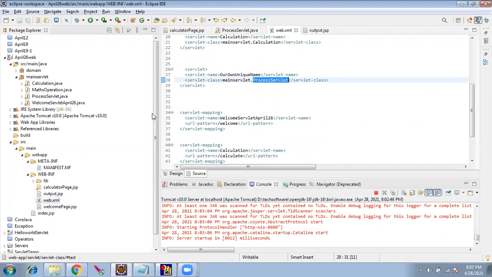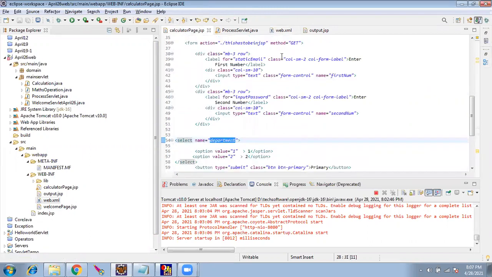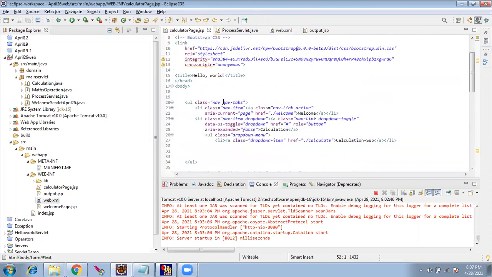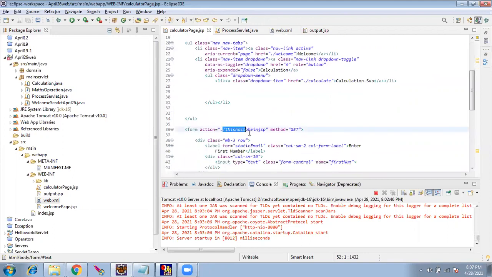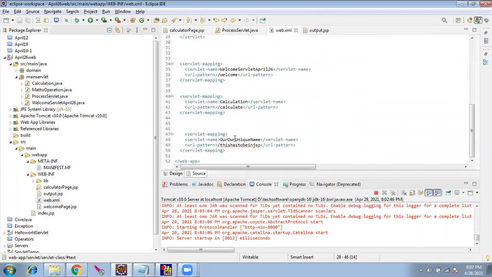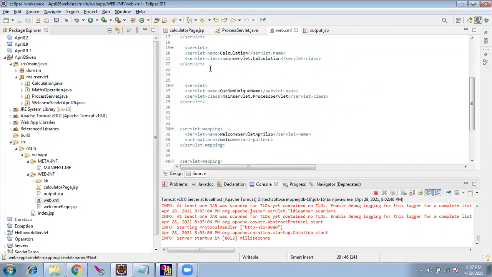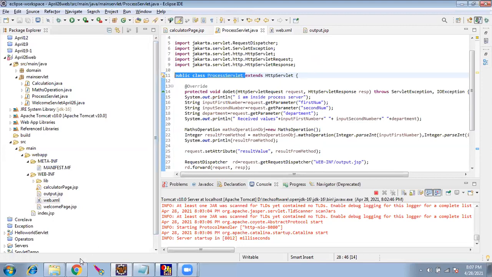The program flow starts from JSP. In the JSP, we have the form action. This will reach Tomcat. Tomcat will send it to the web.xml. From the web.xml, it sees the servlet name, it goes to the servlet with the same name, it finds the servlet, and it goes into the servlet. That is how the program flow goes.